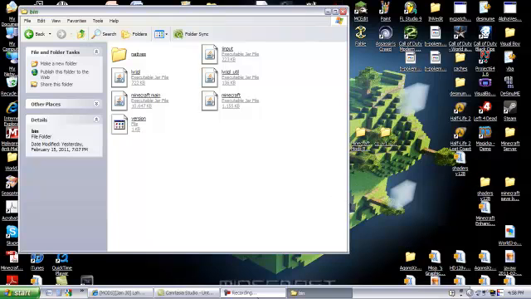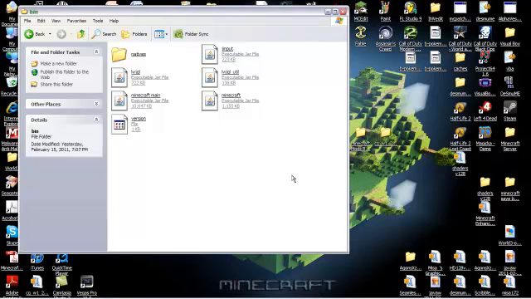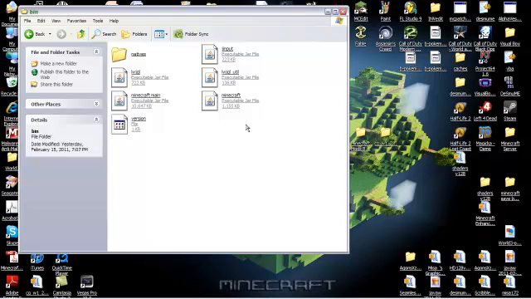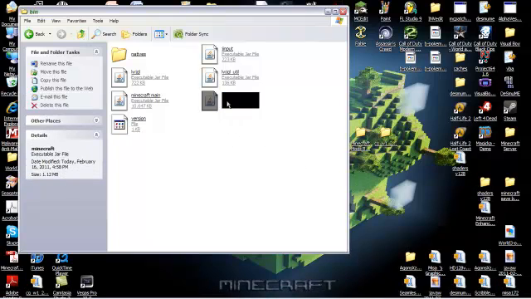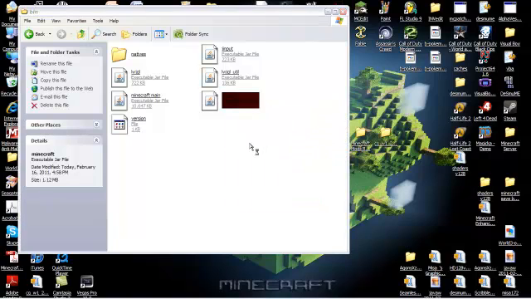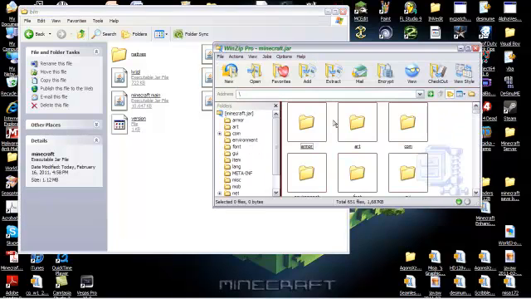Alright, I'm back. What I did was I forgot to install a new Minecraft. Here's my main one with the texture pack on it and stuff. Alright, so what you're going to do is right-click it, open with WinZip or 7-Zip or another zipping program. I do not recommend BitZip because it sucks.